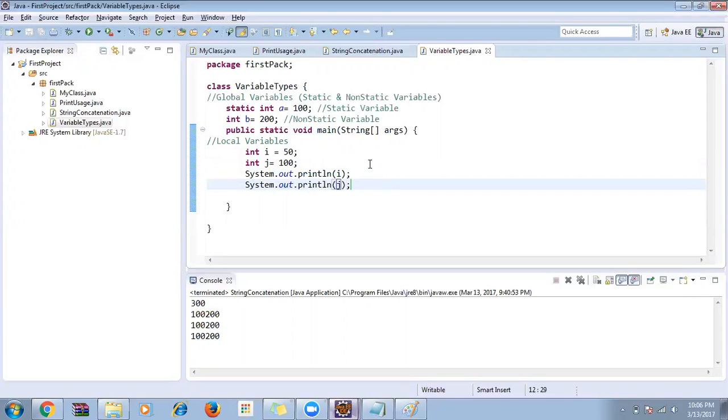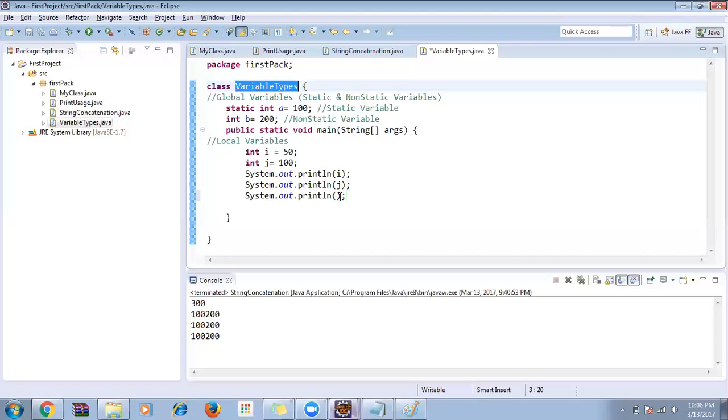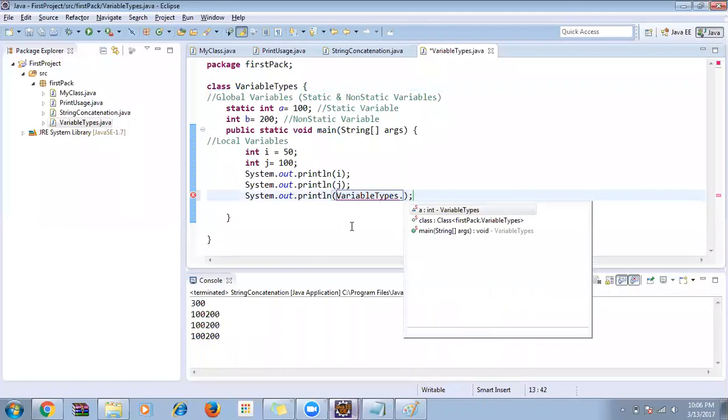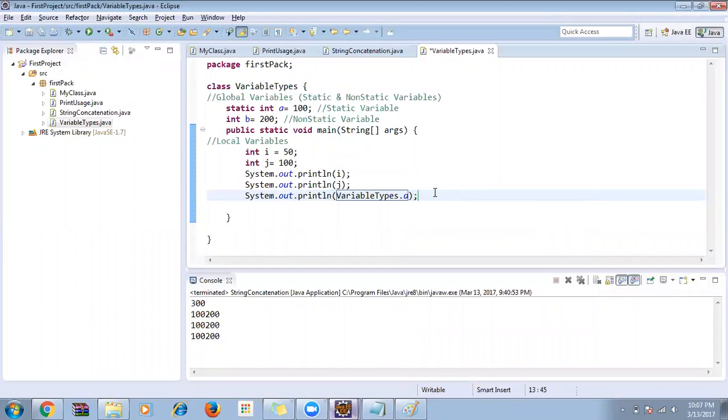Same thing for static and non-static variables. Static variables can be accessed with the help of the class name. VariableTypes is a class name. When I type VariableTypes dot, can you see the variable name A, shown in red color? That means it is a static variable. So I can access a static variable with VariableTypes.A. Understood?